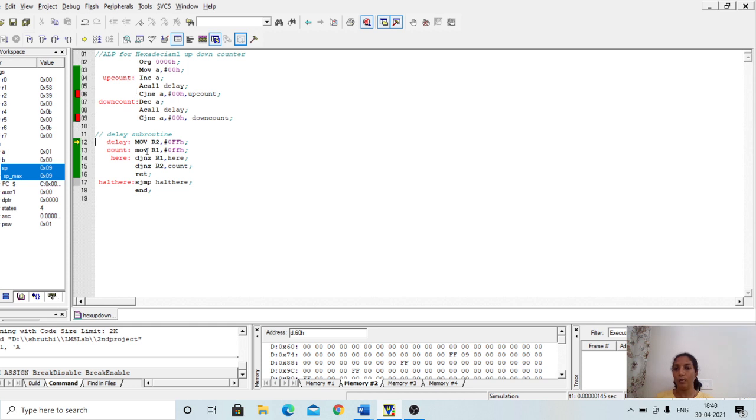In the delay subroutine, ACALL stands for absolute call. I'm calling the subroutine by the name delay. This is the delay subroutine wherein I'll move some values, such as FF to the R2 register, and then I'll move FF to the R1 register. Then I'll keep decrementing the R1 register until the register content becomes 0.